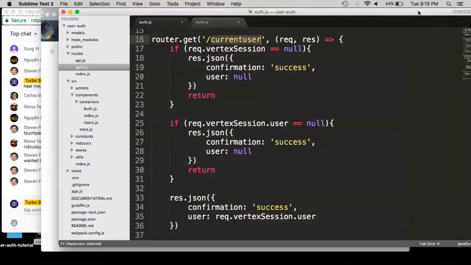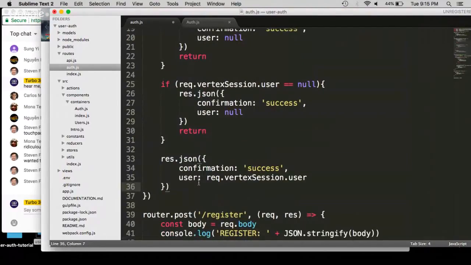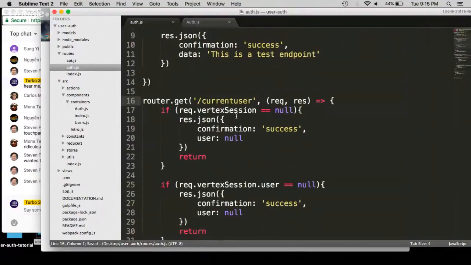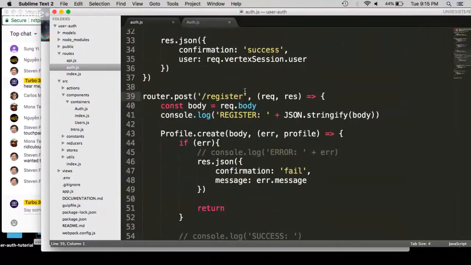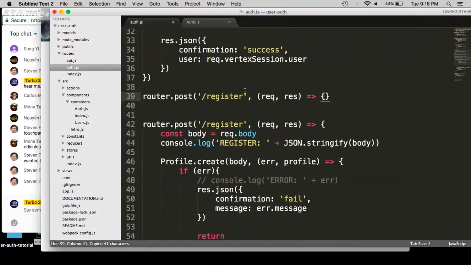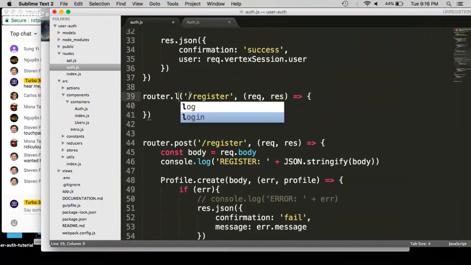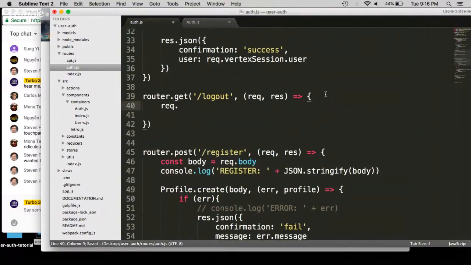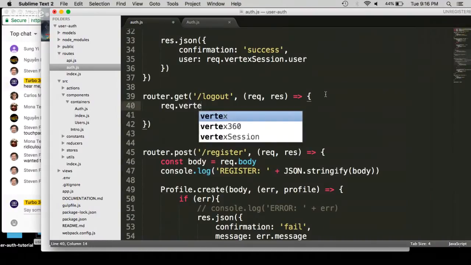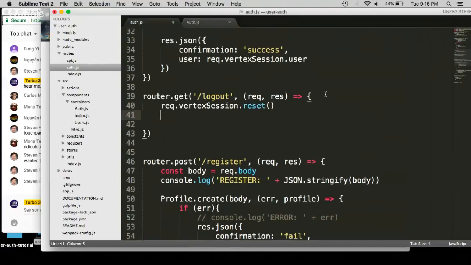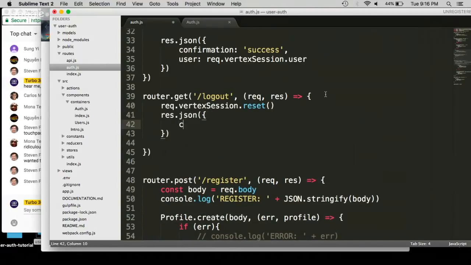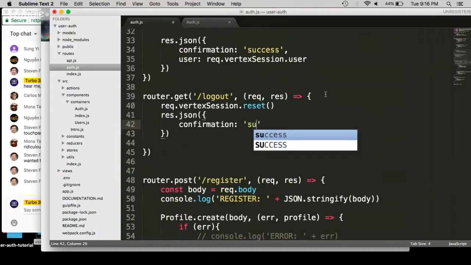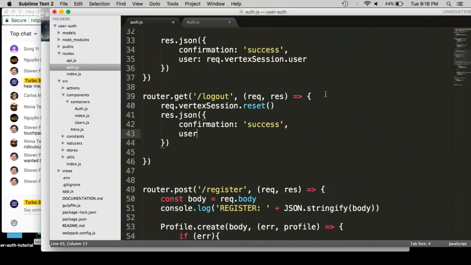So that's great. While we're here, may as well just take care of this real quick because it's easy. I'm going to create a logout route. So create a get for that. And to log a user out, you just take the vertex session and we reset, and that's it. And then we return some sort of confirmation. And return null. Return null for the user object, and we should be good to go.